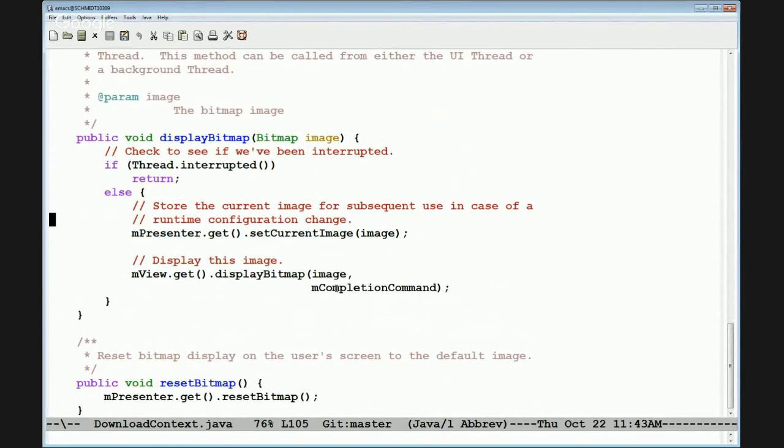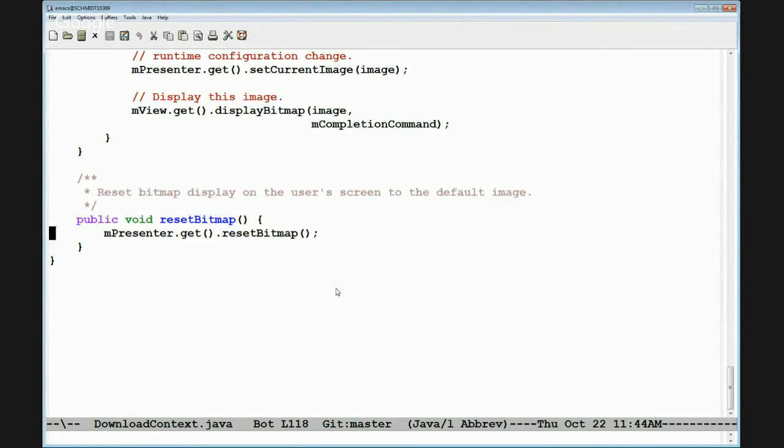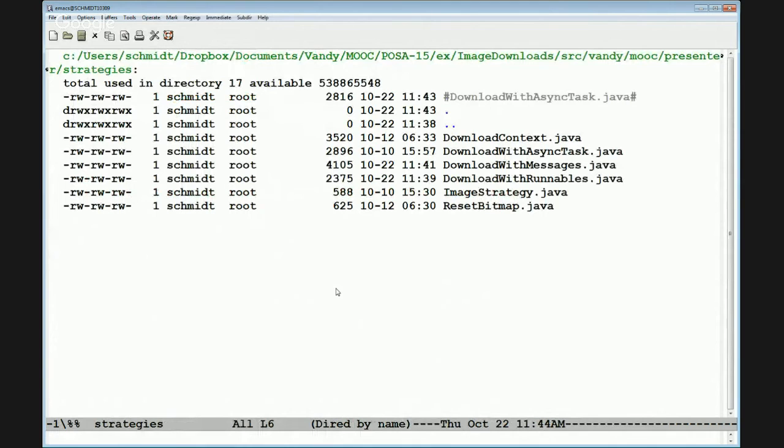So it sets the image in the presenter layer so that the presenter layer knows what image is the current image. In case the phone is rotated, it knows how to redisplay that image. And then display bitmap is used to get the image displayed in the context of the user interface thread. The reset bitmap simply goes ahead and resets the bitmap to the original default image. So that's basically that implementation.